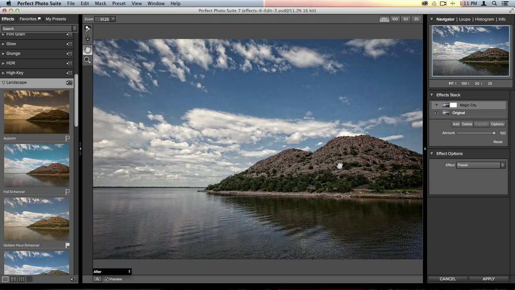And we'll go in and we'll pump up the color in just a minute. When you add an effect, this Magic City preset is really great. However, it's a little too intense for this image. And there's an amount slider in your effects stack that allows you to reduce the amount of the effect and how it's being applied to your image.